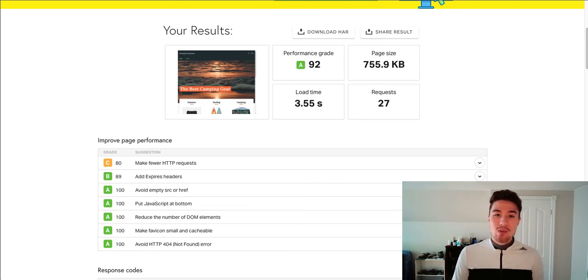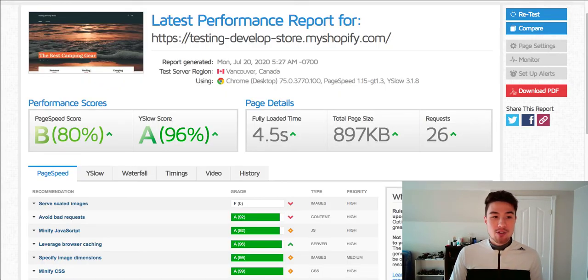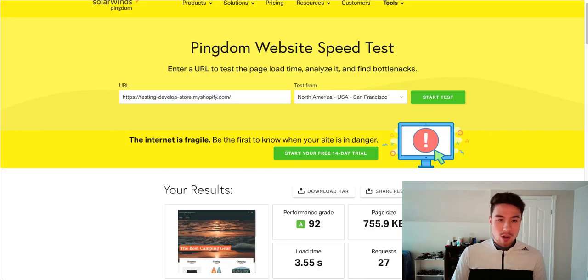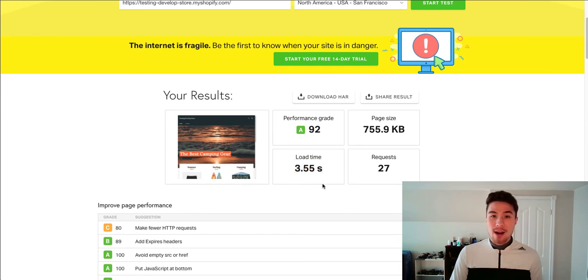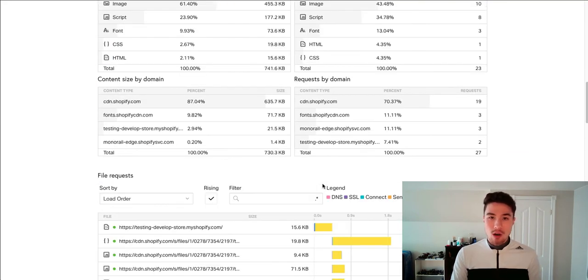So what I have loaded right here is Pingdom and GTmetrix. These are the two speed sites I use to check how fast my Shopify website is and where I can make improvements. So right here we have Pingdom. It has an overall grade score of 92 and it has a load time of 3.55 seconds. That's actually quite slow given that I have almost nothing on my website, no extra apps, no heavy images. So the theme itself isn't as optimized as it could be.